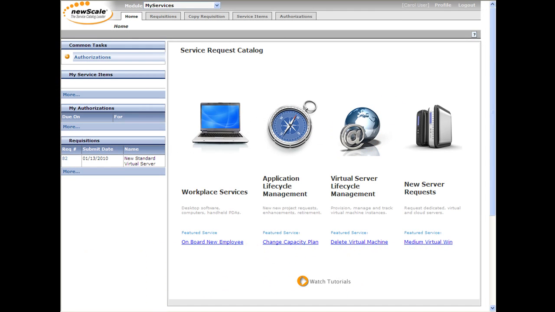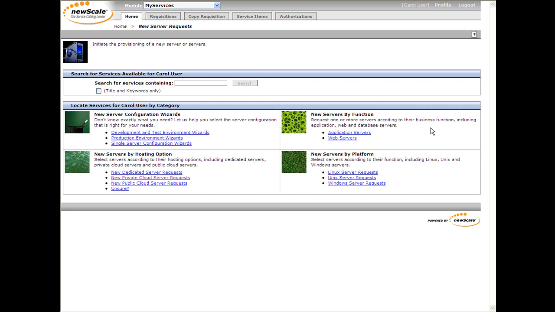We begin logging into the newScale service catalog, and we are presented with the My Services homepage view of services for which this user, Carol, can log into. Carol here is interested in ordering a new server, so we're going to dig into a couple of categories here to see what her options are.